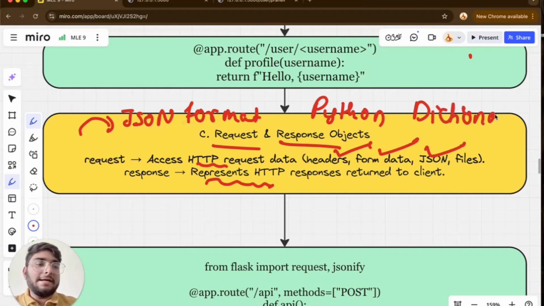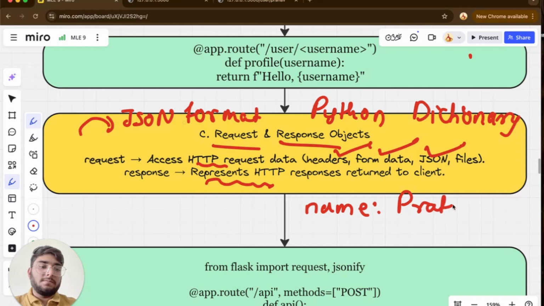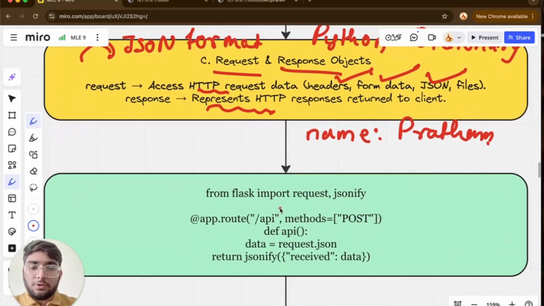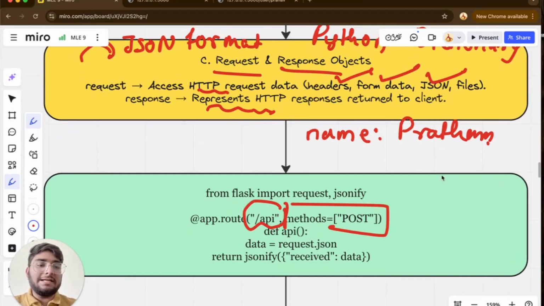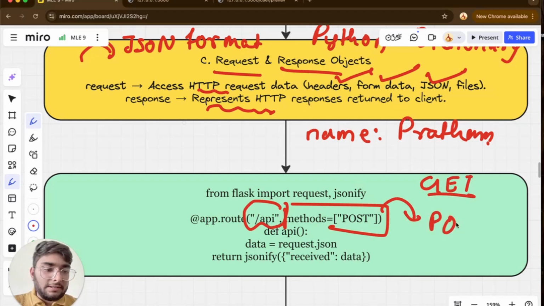Suppose you provide the name Prathamesh. When the code runs, it will go to the path with the specified methods. By default, there is a GET method, but here we are saying that this function should only be accessible via the POST method.